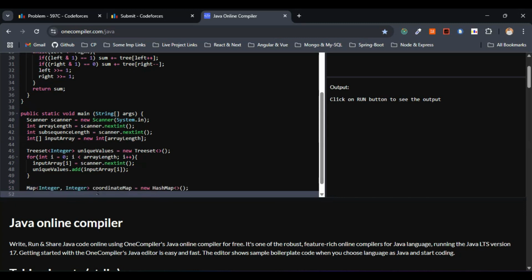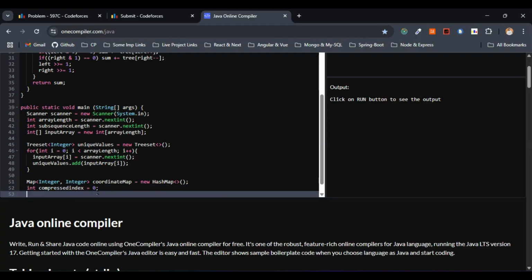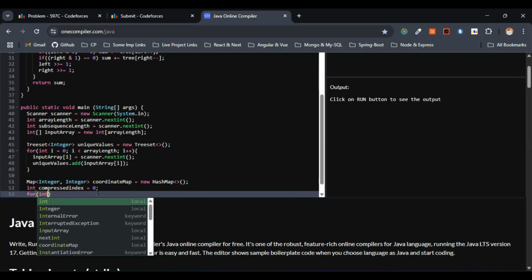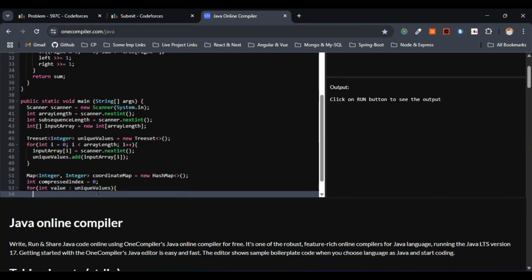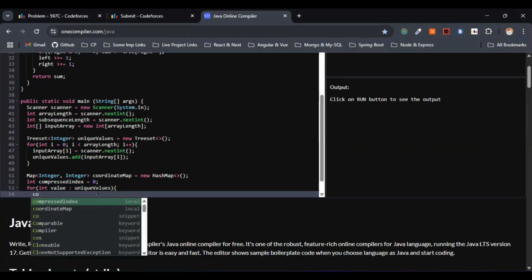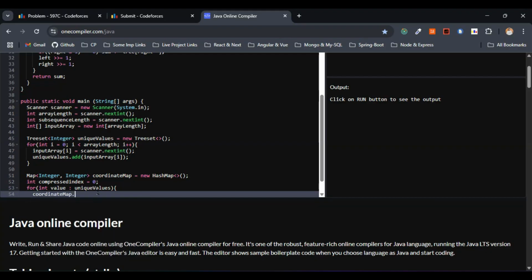So next line, let me go with compressed index. Let's initialize this one to 0. The next step is let's go with the for loop. So this one will be individual value of unique values. So within the for loop, what I'll do, I'll just go with the coordinate map dot, again, let me go with put. So this one will be value comma compressed index.